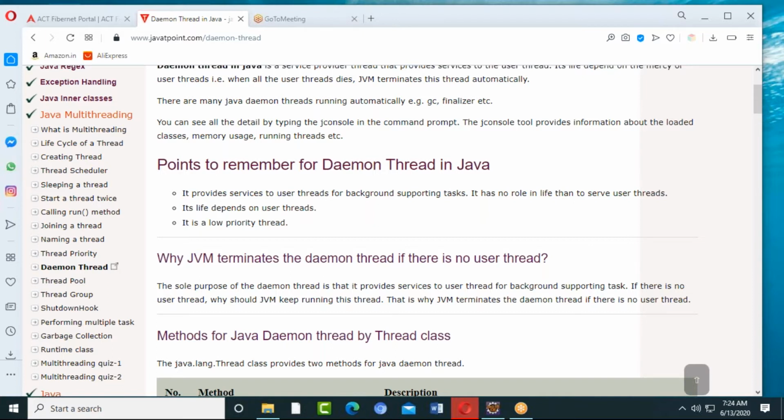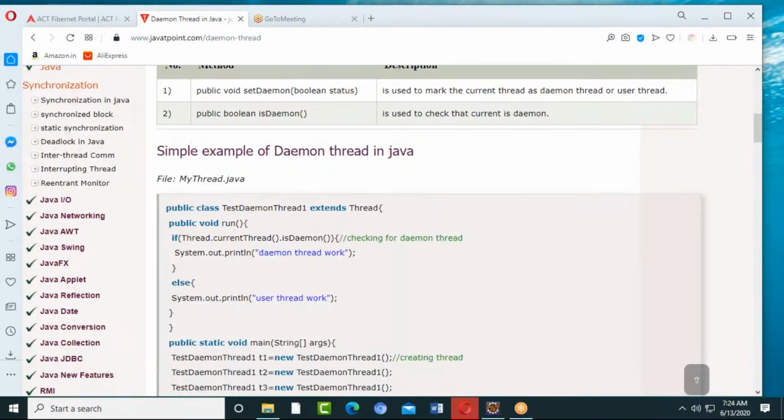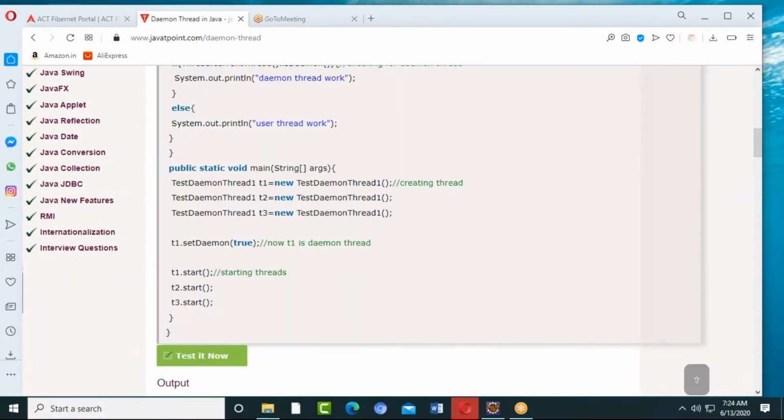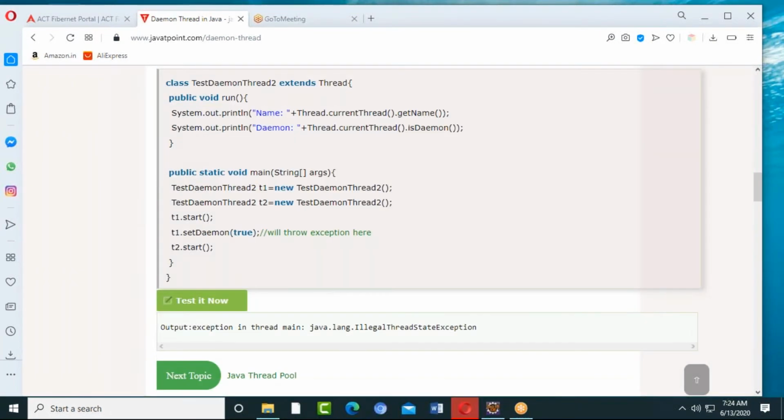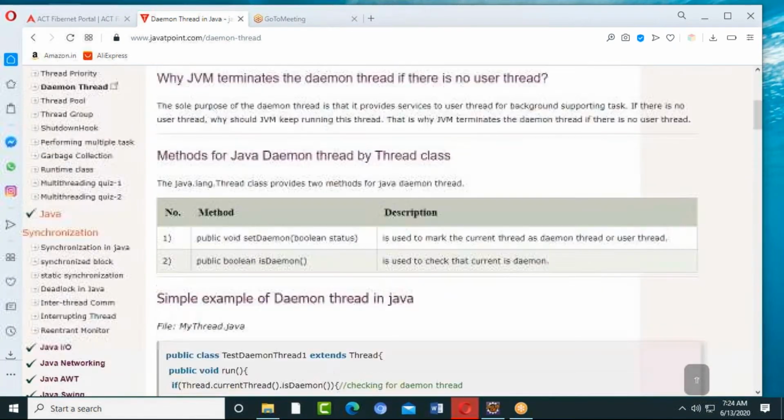Are you getting me? So the daemon thread also will be deleted, but if it has some task, it will stay alive until the remaining threads expire, to be garbage collected. The example is the garbage collector, which is a daemon thread. There are several daemon threads. The garbage collector is one of the daemon threads that works at the back end to remove all the objects.